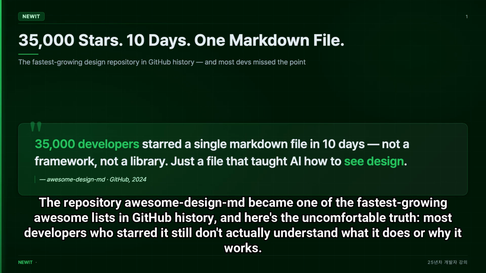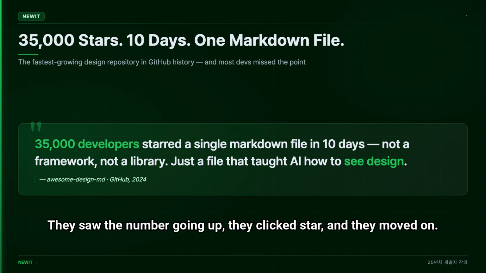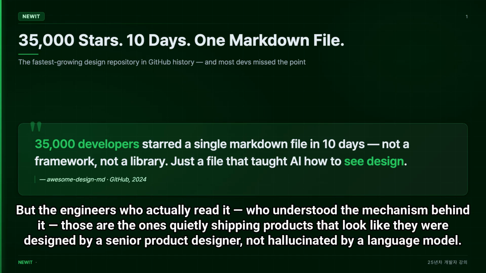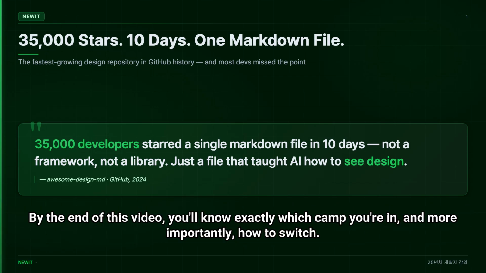And here's the uncomfortable truth. Most developers who starred it still don't actually understand what it does or why it works. They saw the number going up, they clicked star, and they moved on. But the engineers who actually read it, who understood the mechanism behind it, those are the ones quietly shipping products that look like they were designed by a senior product designer, not hallucinated by a language model. By the end of this video, you'll know exactly which camp you're in, and more importantly, how to switch.